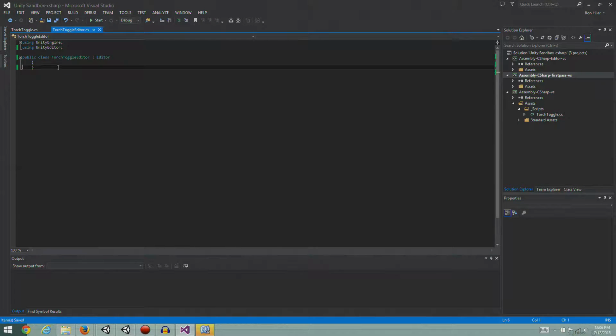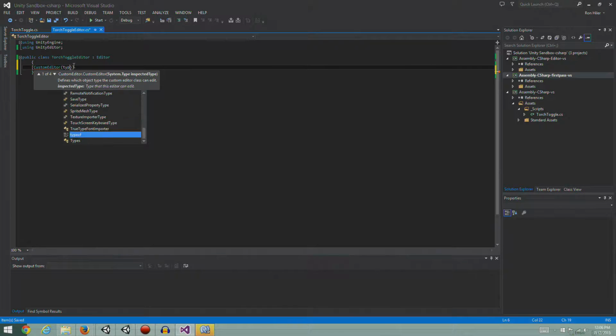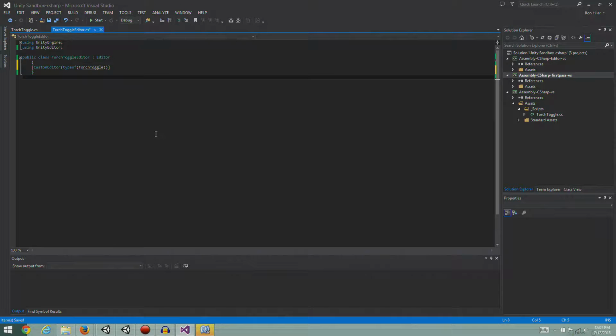I mentioned before we need to link these scripts somehow. So how are we going to do that? There's a Unity command that we will put in. We're going to say CustomEditor, and then typeof TorchToggle. Now Visual Studio is going to complain about that because it doesn't know what torch toggle is.